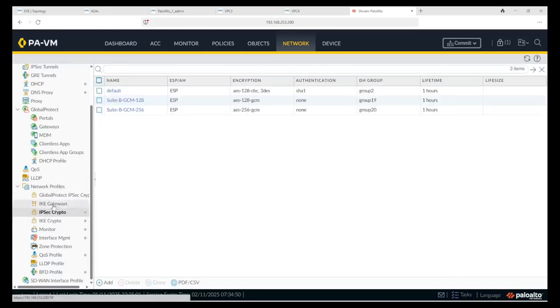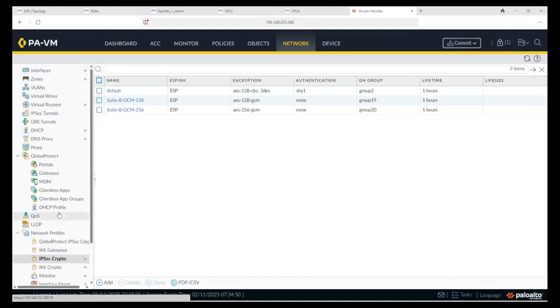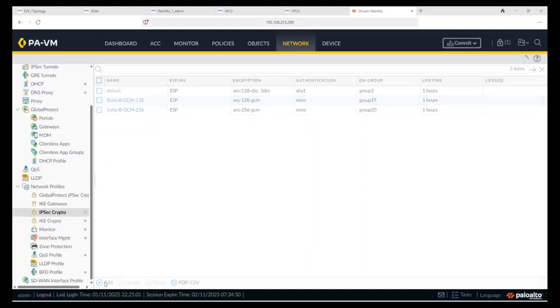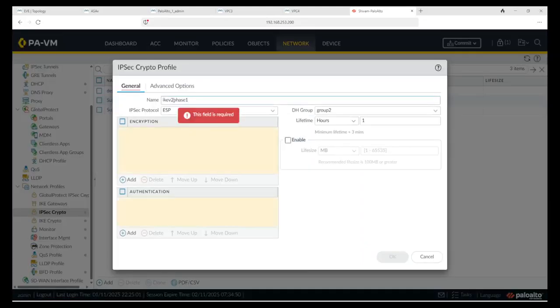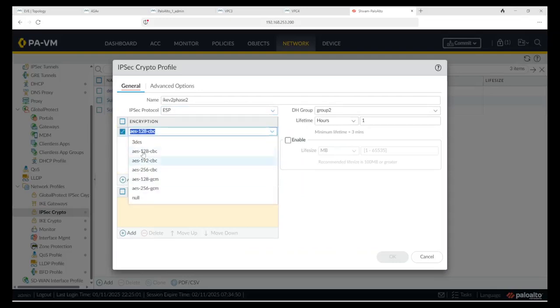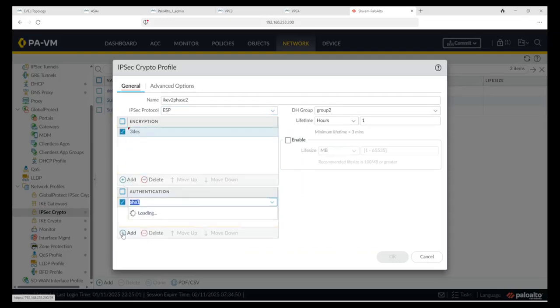In order to create the phase 2 stuff, we need to create an IPsec crypto, under the network tab itself. Click add, with the name. Which protocol do you want, ESP or AH? I want ESP. Encryption, I'm going to use 3DES again, and authentication will be SHA-1. And the DH group is going to stay DH group 2. Not a problem. Lifetime I'm going to set to 1 hour.